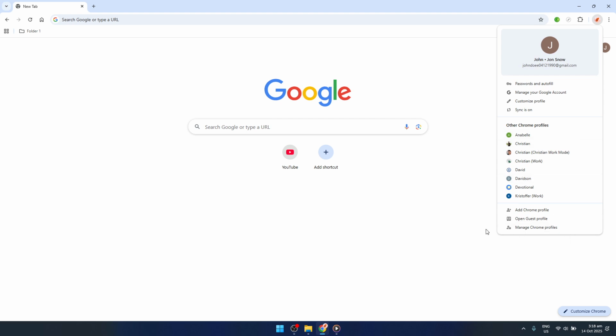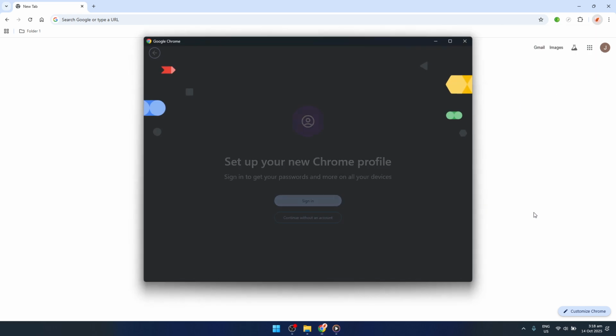Once you've clicked on your profile icon, a small menu will appear, giving you several options. You want to select Add or Manage Profiles. With this choice, you can create an entirely new profile on your browser. This is crucial because it allows you to set up an exclusive browsing space for your Google Workspace activities.